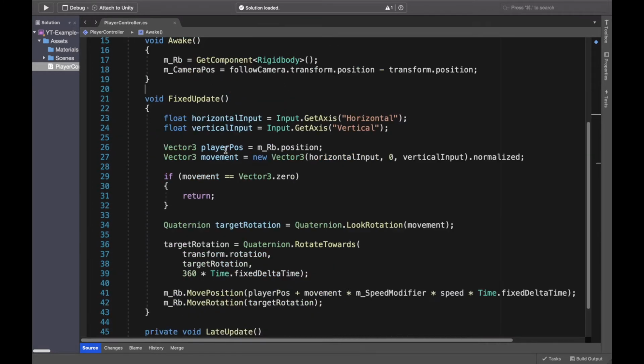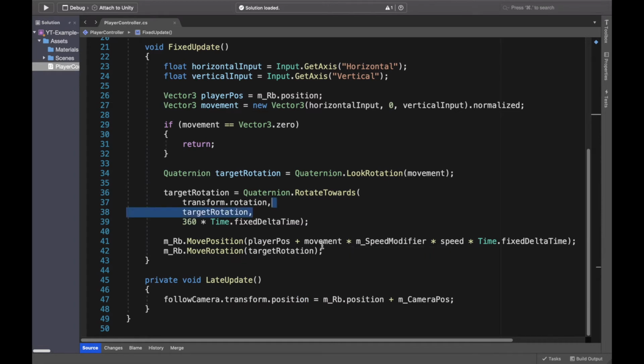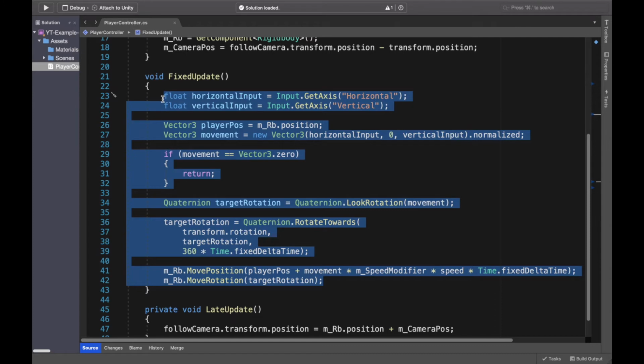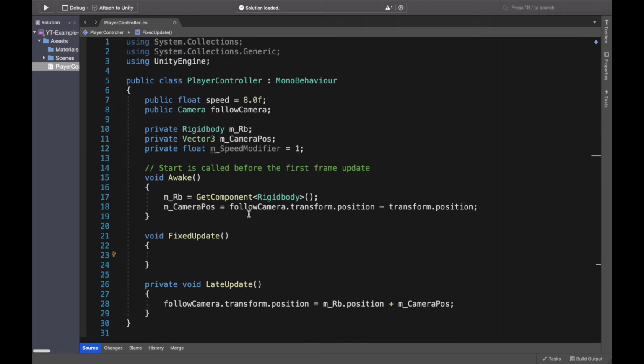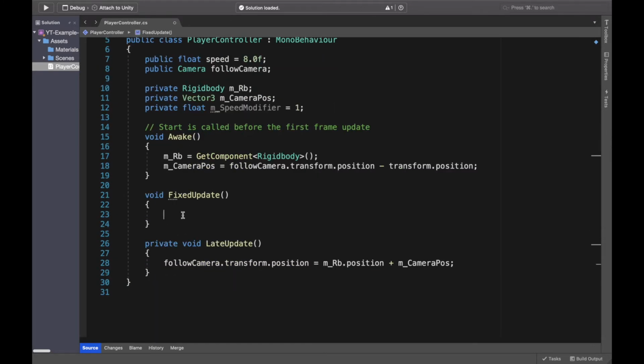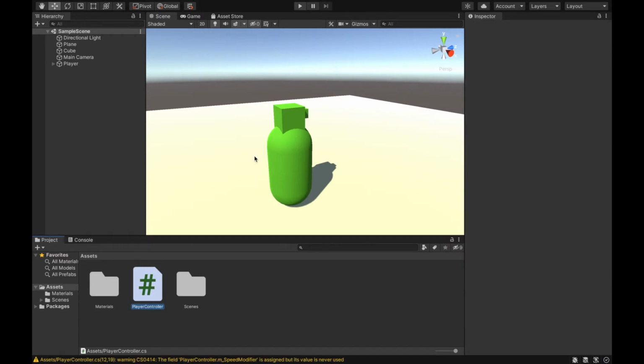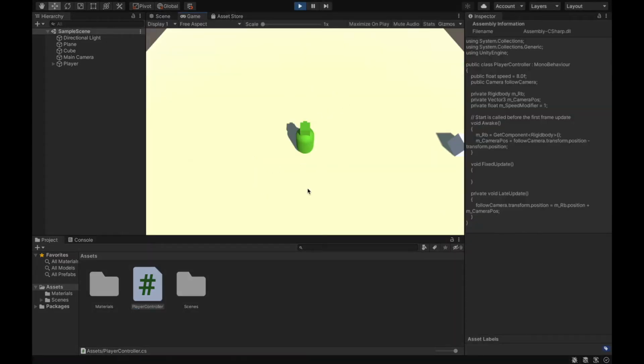All right, so let's start from scratch. Let's remove everything in FixedUpdate, and we'll explain along the way what we are doing. You can leave the rest of the code. Now when you save this and go back to Unity, you will not be able to move at all. So play the game, and now we shouldn't be able to move. Yeah, we are just standing here still.